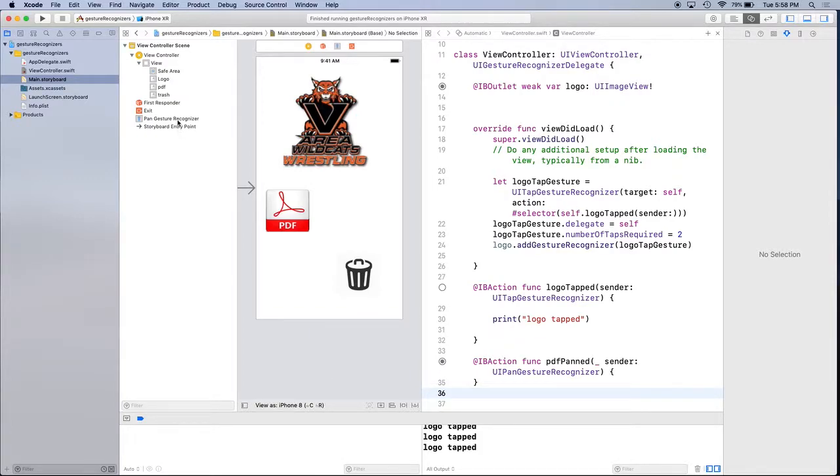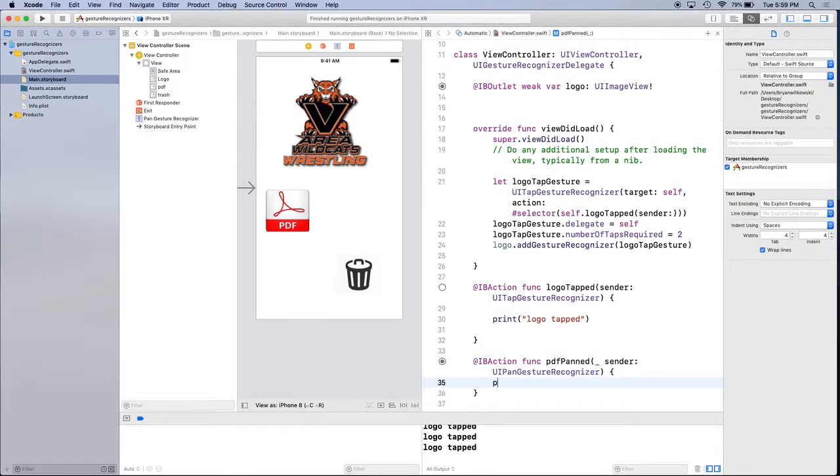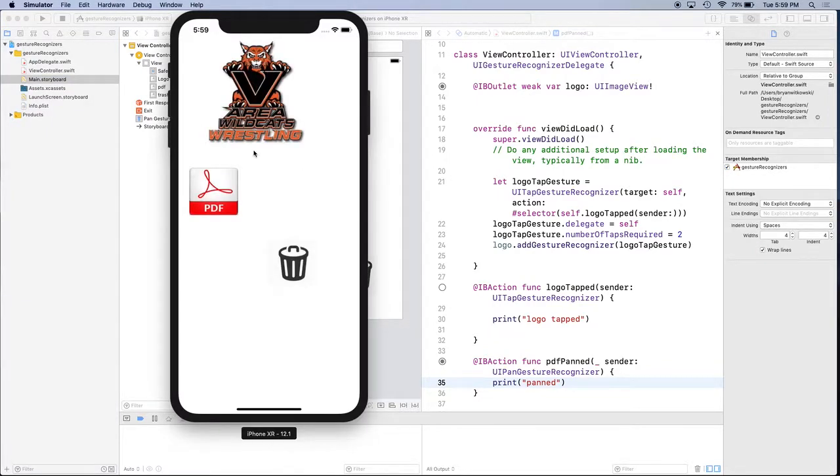I still have to attach this gesture recognizer to the view controller and say, hey, this is one of my sent actions. And just to verify things are working, I just want to print panned. Normally I just programmatically create this function as a sender, but let's see what's going on. Nothing's happening.